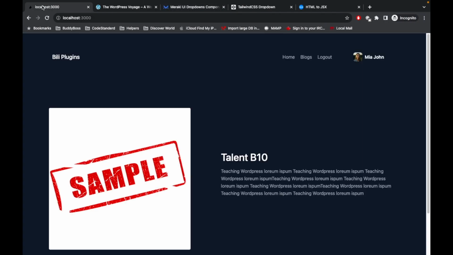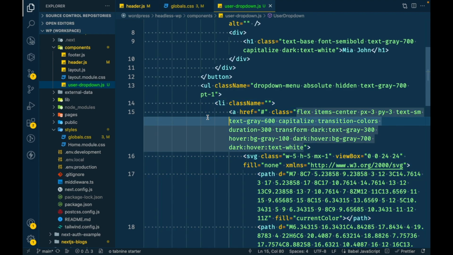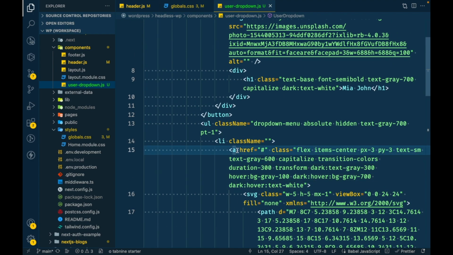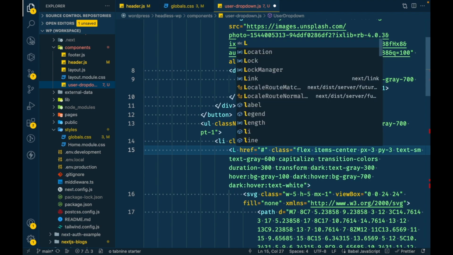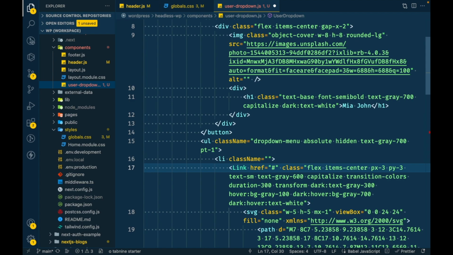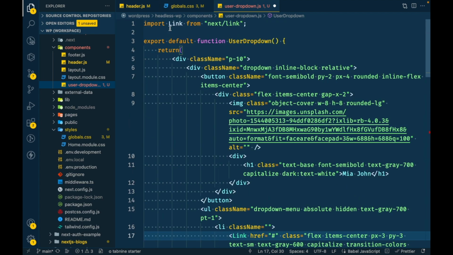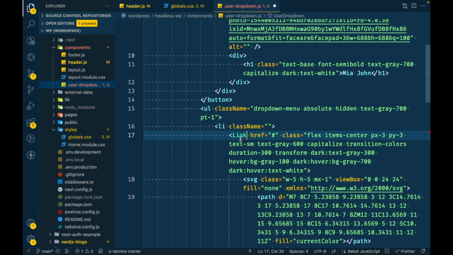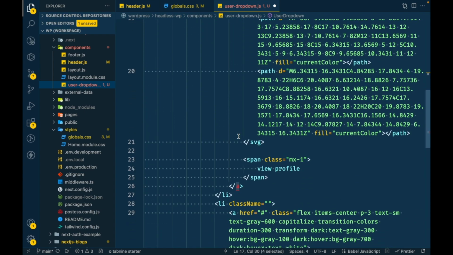Okay, now let's see. So our user dropdown is ready. Now let's make it dynamic. So first we will put this logout link over here on the sign out button. Before that, we don't use anchor tag for Next.js. Instead we use the Link component. So I will replace this with Link, for all the anchor tags we added.